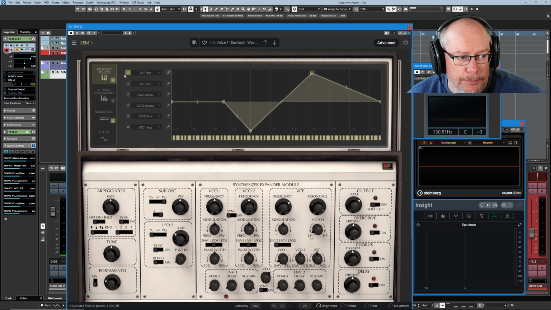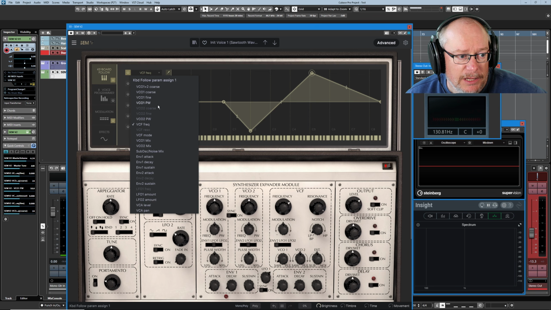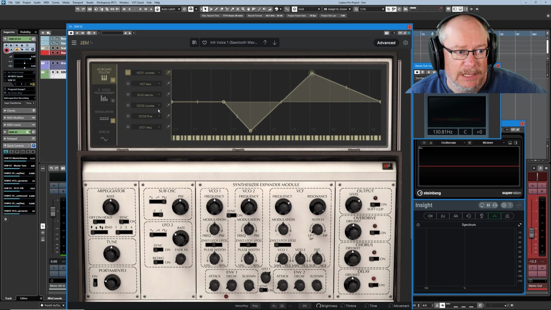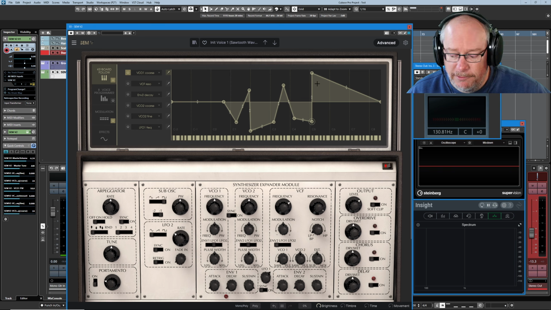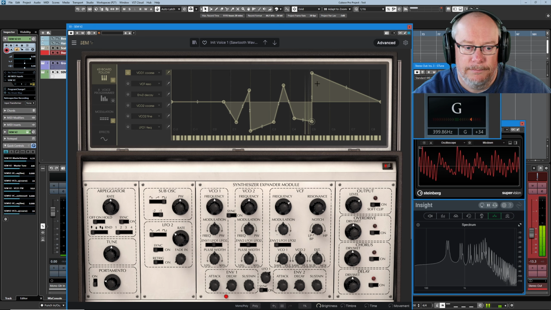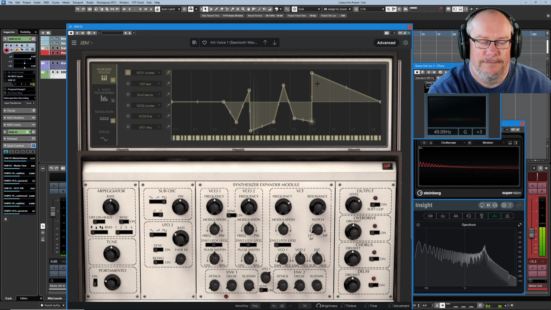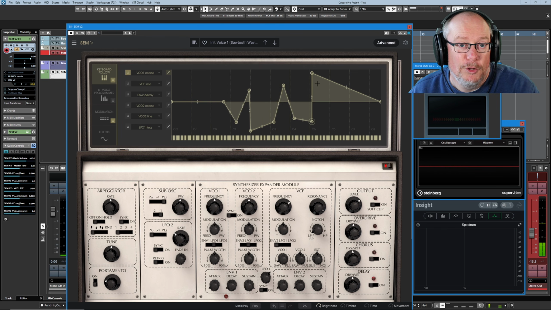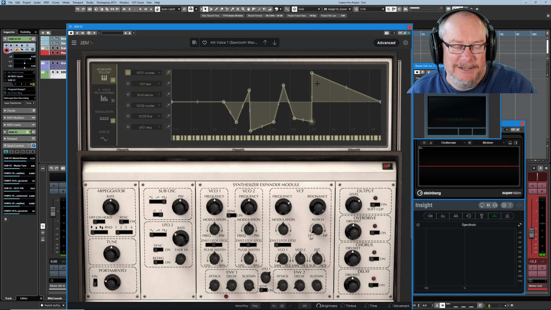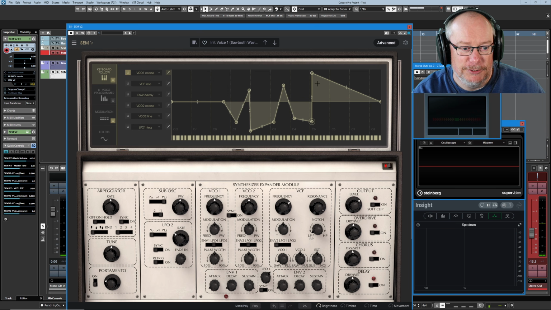Of course, we can do pretty brutal things with keyboard follow. If I assign it to VCO1 coarse, this is now the coarse pitch tuning. So if I start drawing in some crazy shapes over that range, and again I'll do a 3 octave slide down. So now I've got an almost random note generator on my keyboard as I press a chord.